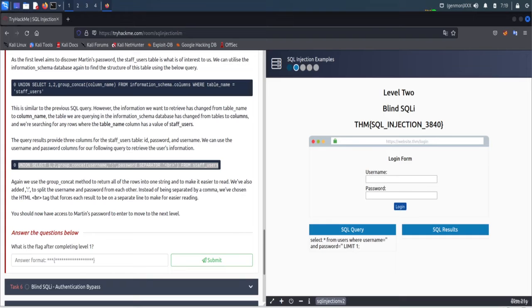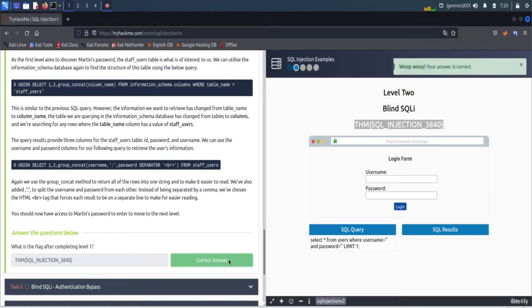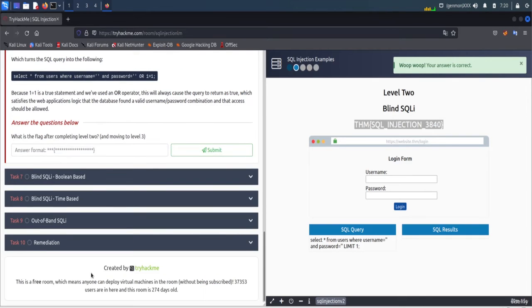What is the flag after completing level 1? So this is the flag here. Copy this and paste it here. Okay. Let's go to task 6.